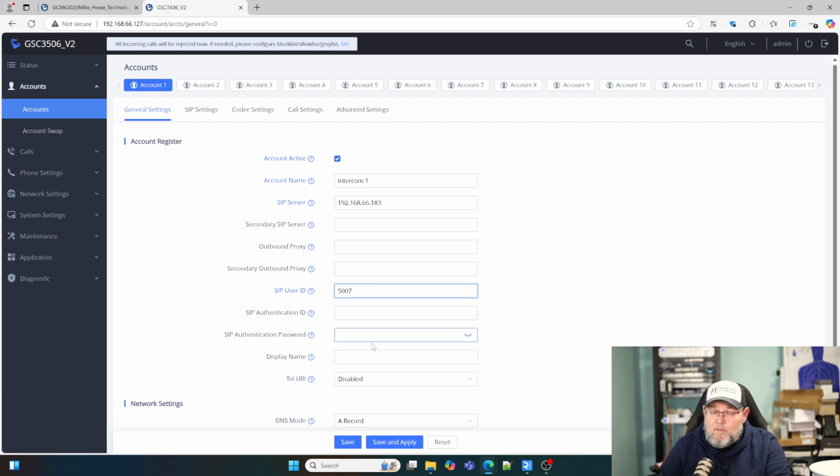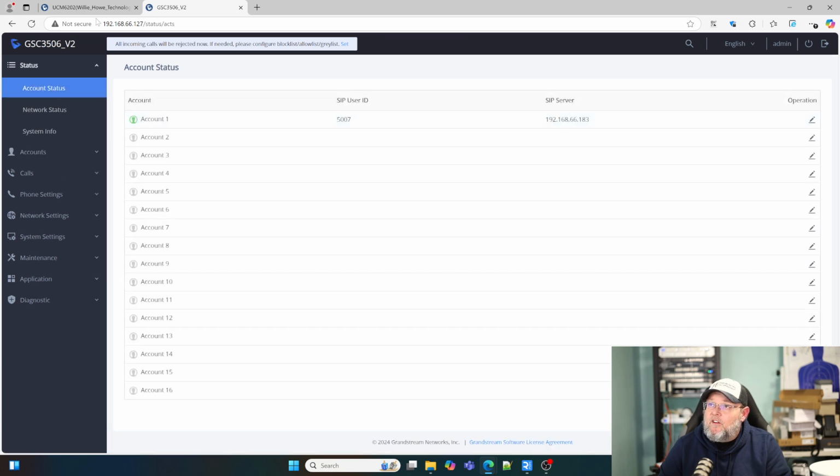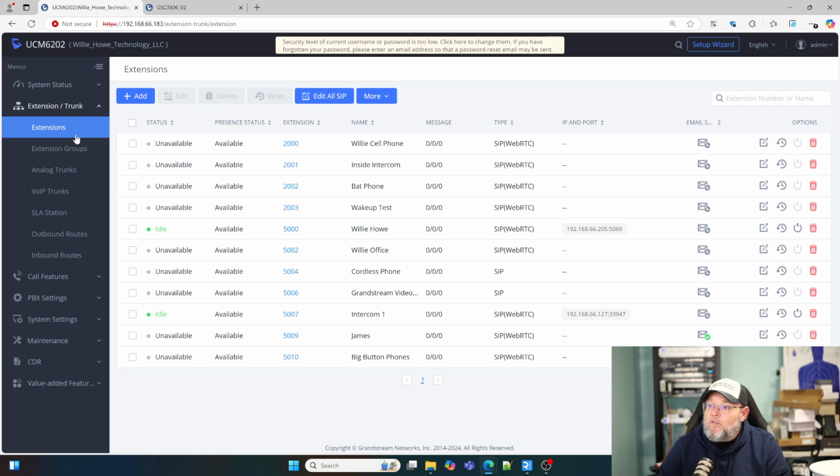But since it's the same, I'm just going to put 5007. I'm going to paste in the password. I'm going to leave everything else default right now, so I'm going to hit save and apply. Now if we go back to status, you can see here it says it's good. If we hop over here to extensions, you can see it's idle.